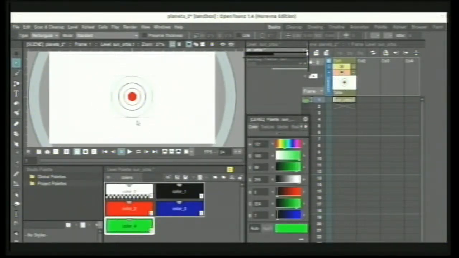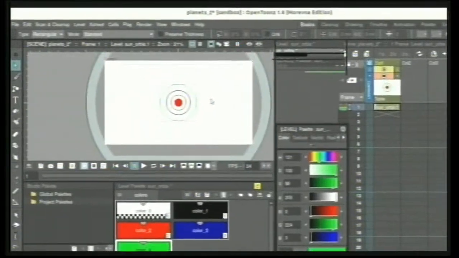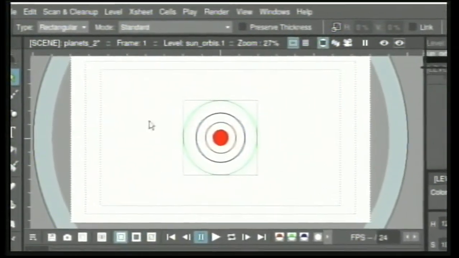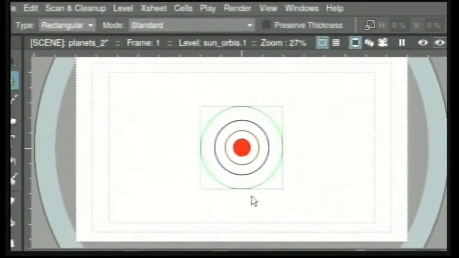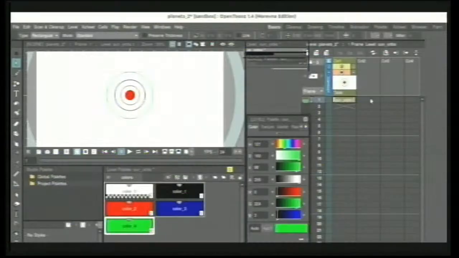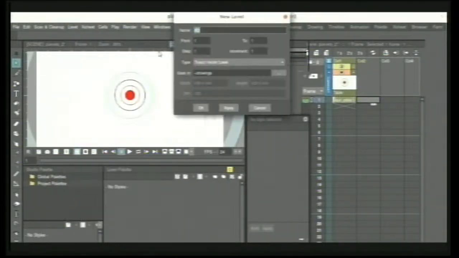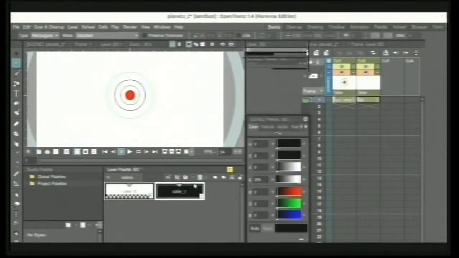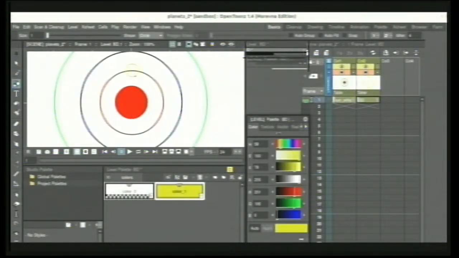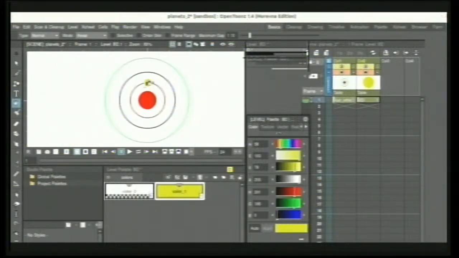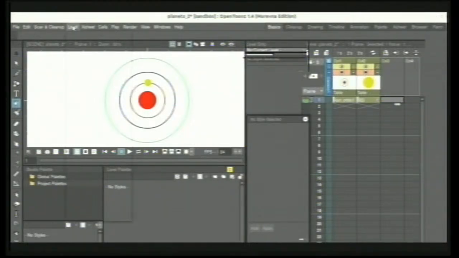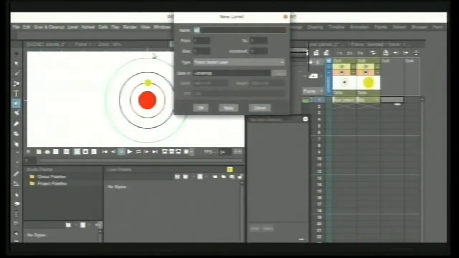Now we need the first planet which should revolve around the sun through the first orbit. Thus we are going to draw another object which is also a circle which needs animation. So we move to the first cell of column 2 and select level, new vector level, give appropriate name and press OK. Draw a circle anywhere on the first orbit and give appropriate color. Similarly, we will draw planets 2 and 3 in column 3 and column 4.